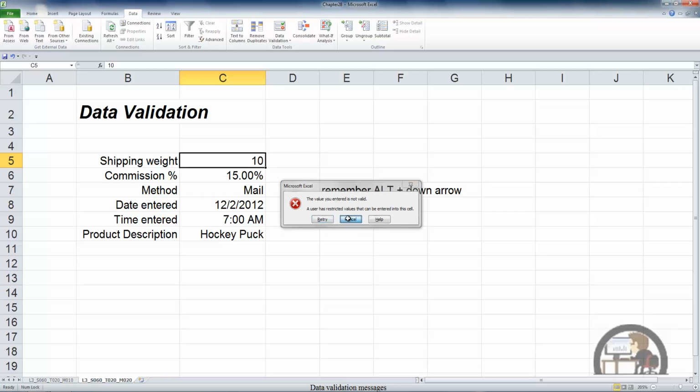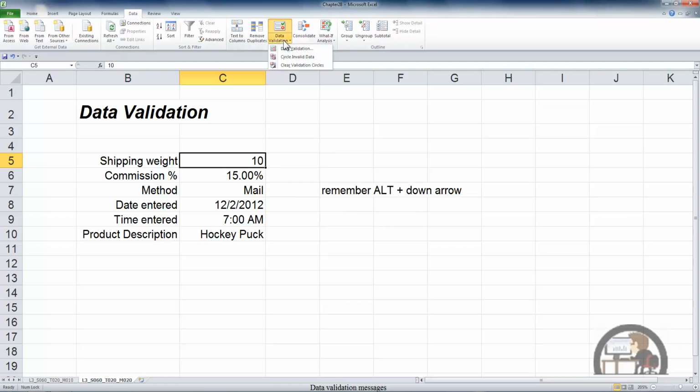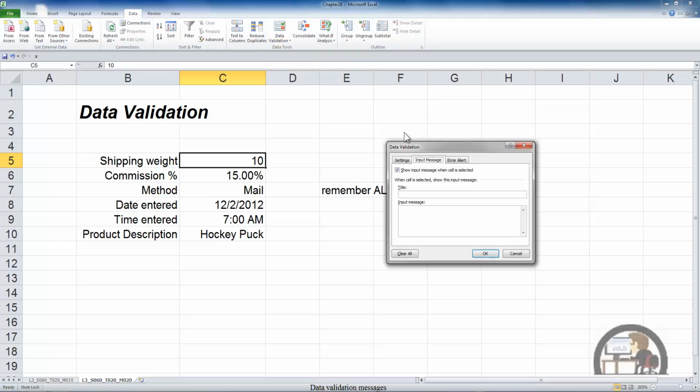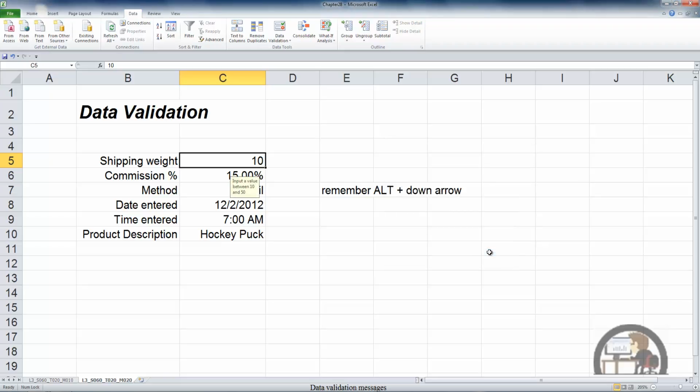I'm going to cancel out of that, and we're going to set up an error alert. Left-click the Data Validation command button, Data Validation, and the dialog box is on Input Message, which is where we were when we last closed this dialog box. So I'm going to put an input message, and after typing my input message, I'm going to left-click OK, and I'm able to provide this information to the person that's entering content into this cell, and that message will display every time I make C5 the active cell.